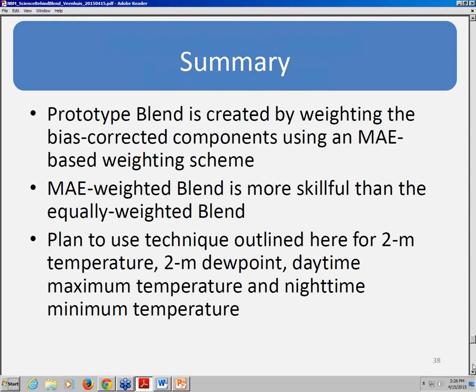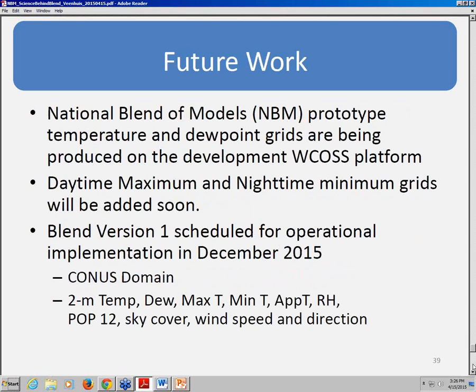In summary, the blend prototype is being created by weighting the bias-corrected components using an MAE-based weighting scheme. And I've shown that this MAE-based weighting scheme is more skillful than an equally weighted blend. Our plan is to use this technique for 2-meter temperature, 2-meter dew point, daytime maximum temperature, and nighttime minimum temperature. Currently, National Blend of Models prototype temperature and dew point grids are being produced on the development WCOSS platform. We are working to add daytime maximum and nighttime minimum grids. Those should be available soon.